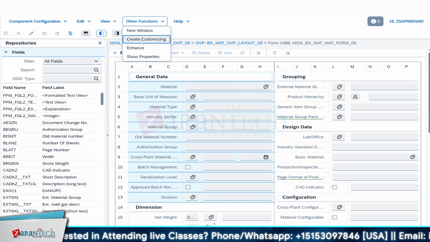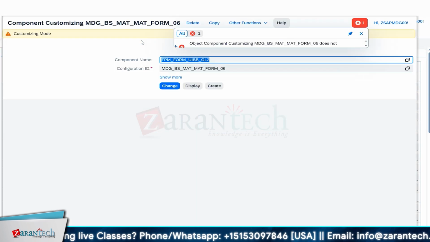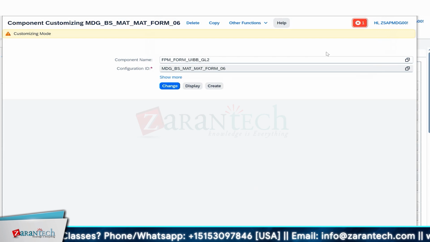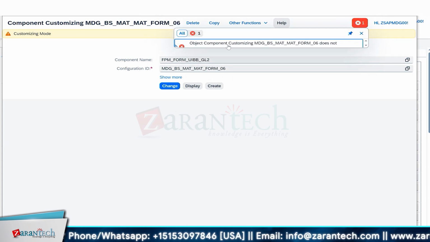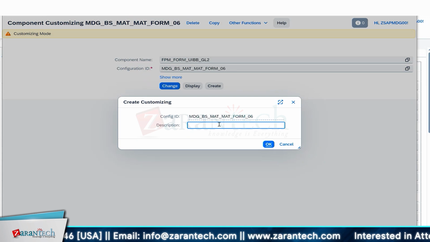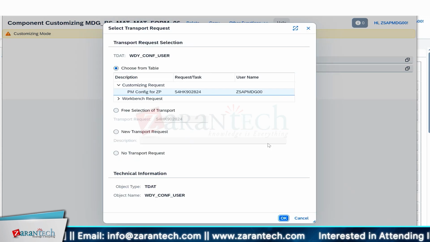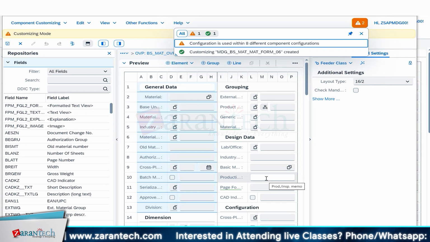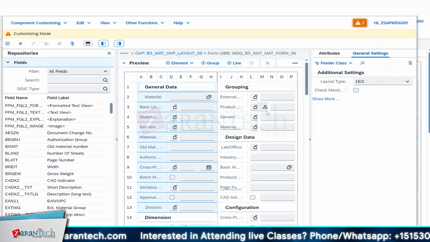First look at create customizing. When I click on this create customizing, it opens up. This message says that no customizing exists until now. Yes, we are creating it for the first time. So you can click on the create button here, provide some description, and click on OK. It asks for the transport so that you can move these changes to your subsequent systems. So saving under that existing transport only. Click on OK. Now you have entered into customizing mode.